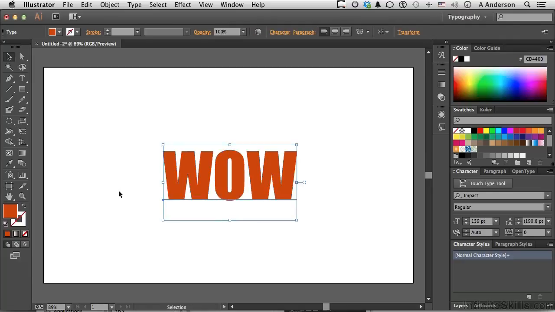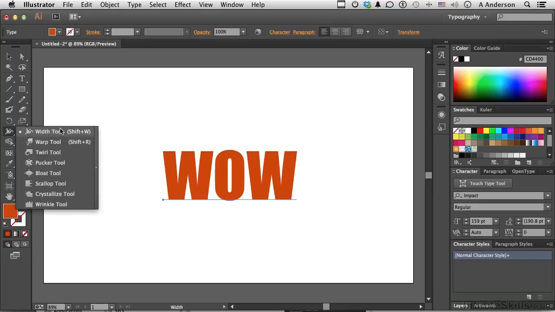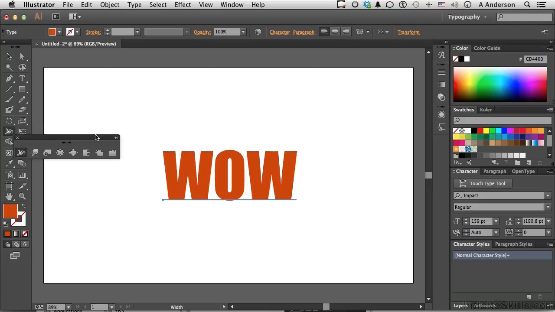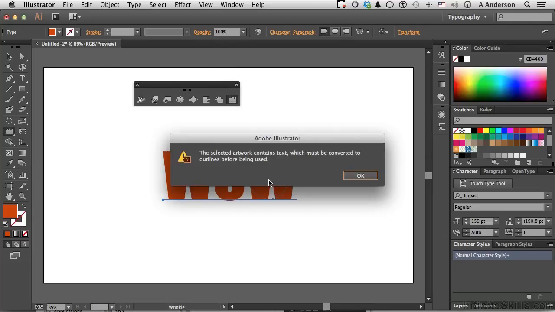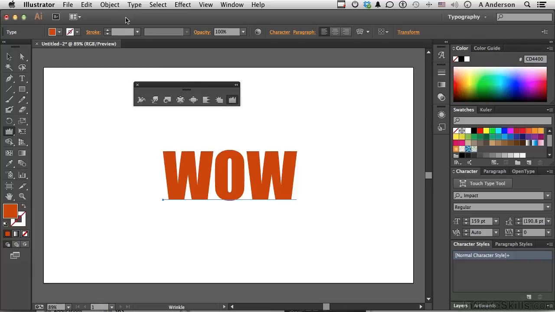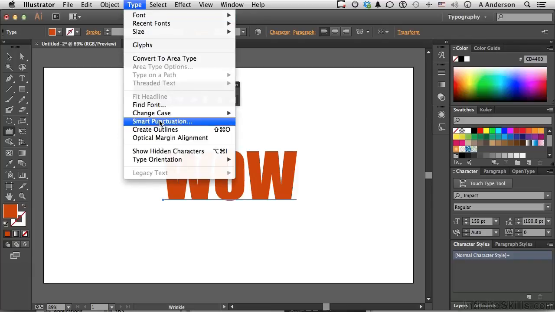If I want to have some fun with this, and we did this earlier in another chapter, you do have these options over here, all these crazy things. I'm only going to use one. But if I try to use any of these on text, well, it's going to say I can't because it is text. I have to convert it into something else, an outline. So again, you go to the word type and you create outlines.